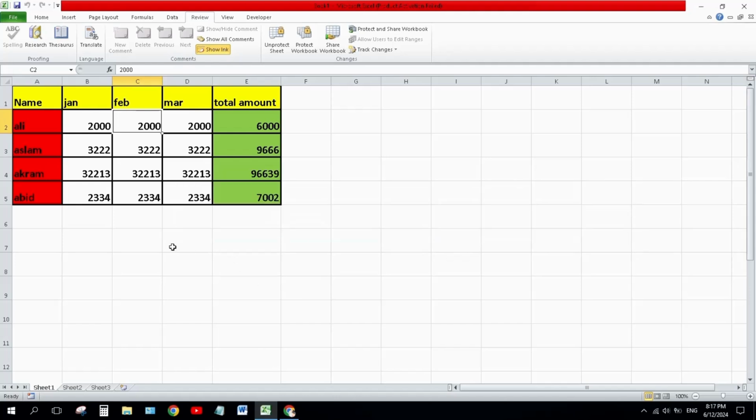So if you want to edit it again, click Unprotect Sheet, enter your password, 123, and click OK. Here you can see I can edit it.